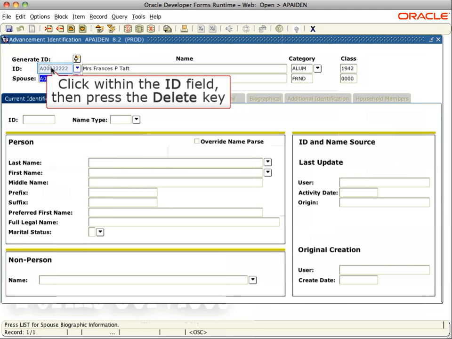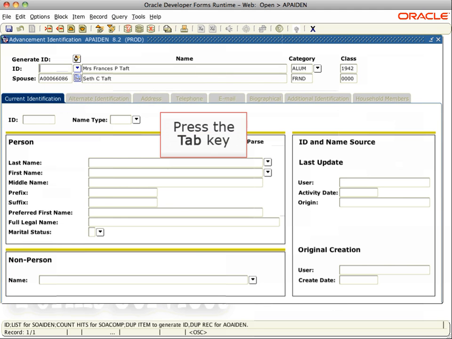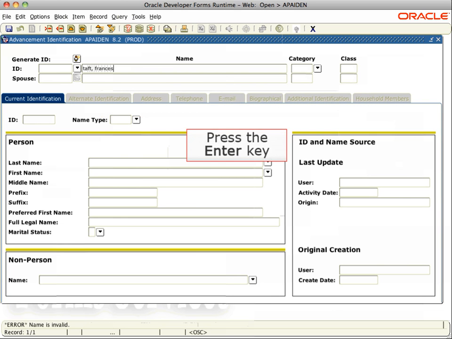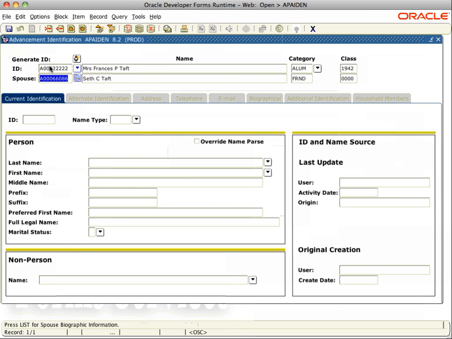Click the ID field and delete your earlier search. Press the Tab key to move the cursor to the Name field. Type the full name of the person to search for, formatted last name, comma, space, first name. Press the Enter key. If Banner finds a matching name, the name, category, and class fields will populate.